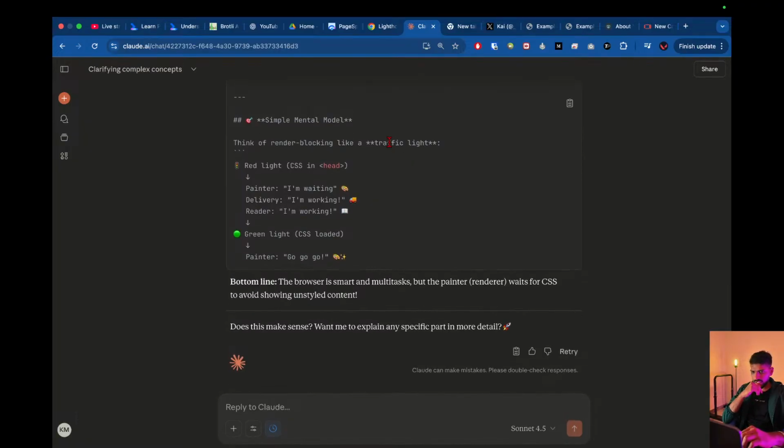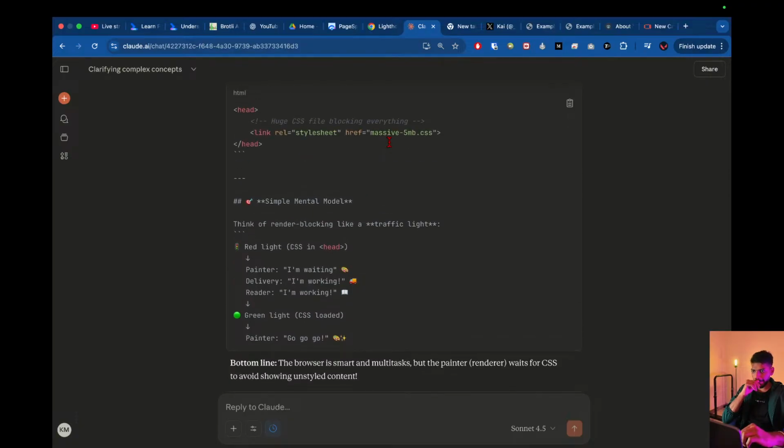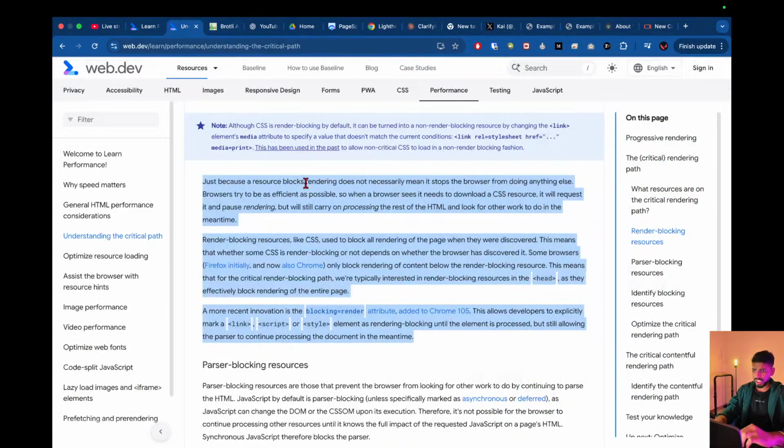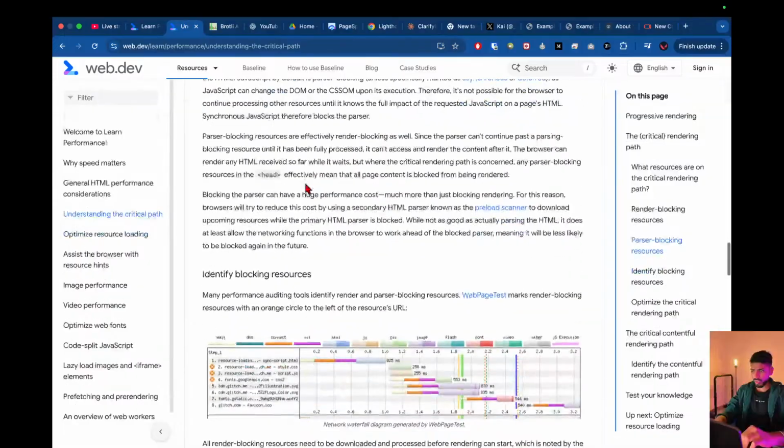Browser is smart and multitask, but the painter renderer waits for CSS to avoid showing unstyled content. Okay, it's pretty smart, and we can continue to the next point.